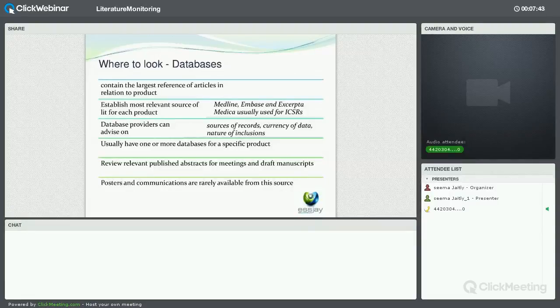So if you have a herbal medication, you may need to look at something that's a bit more specific for herbal medicines. If you have something where there's a safety concern from the non-clinical side, you may need to then look at another database. I know that companies do tend to use Medline and Embase, and then probably a third one which is a bit more specialized and relevant to their product portfolio.